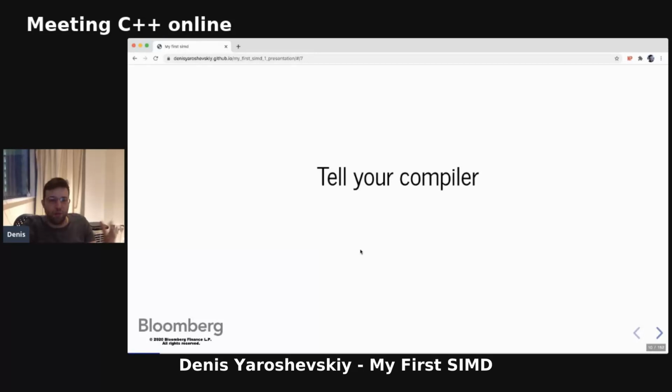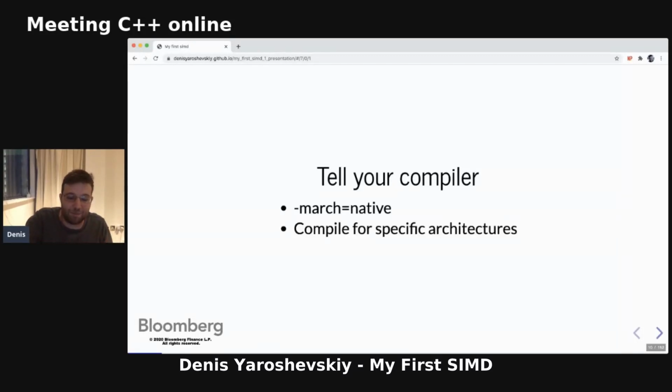So the first thing you need to do after you understand what you're targeting is tell your compiler about it, right? In my case, it's very simple. I am building and running on the same machine, so I just say march=native and everything works. You can compile for specific architectures.